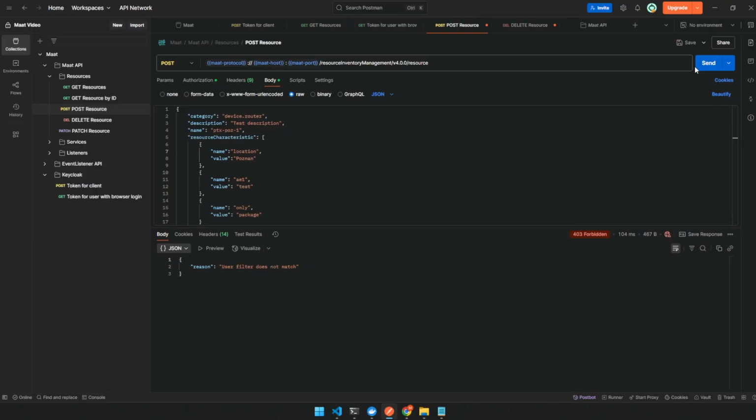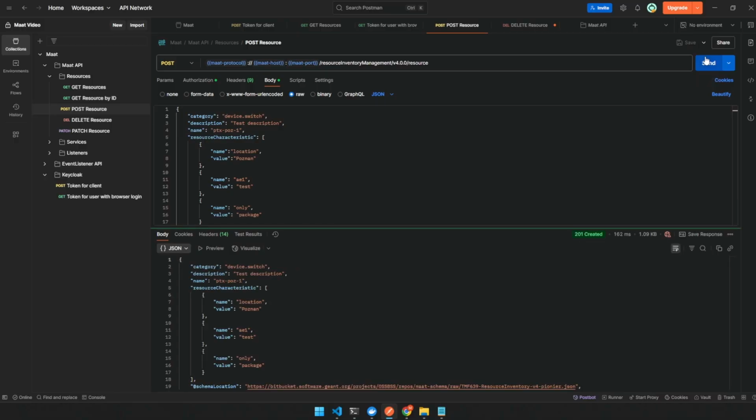The default is device router, and it will not work when trying because the filter will not match. Maat responds with 403 forbidden and the message saying user filter does not match. If you change the category to switch, the post request will then be completed successfully and the new switch will be created.